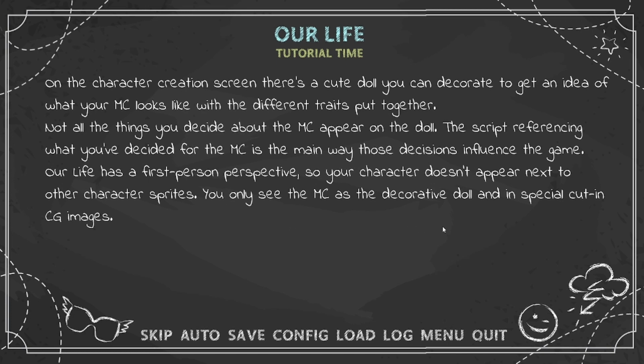Okay. Our Life has a first-person perspective, so your character doesn't appear next to other character sprites.